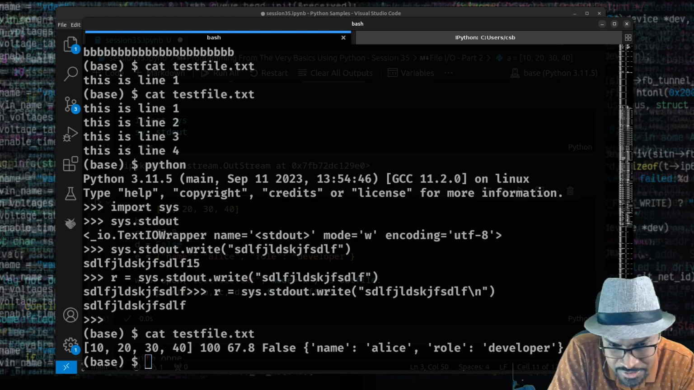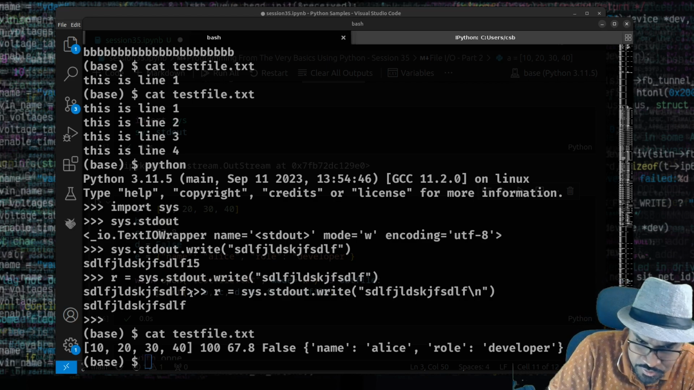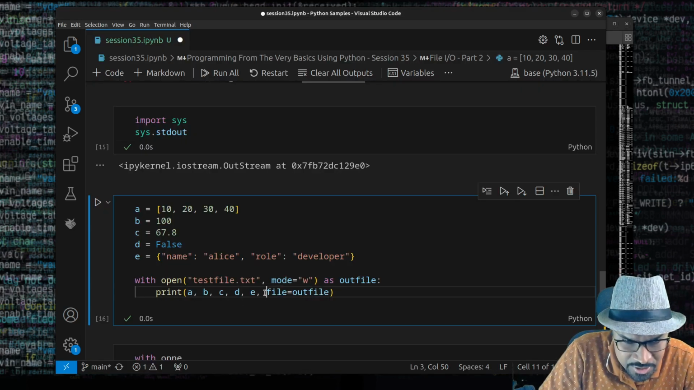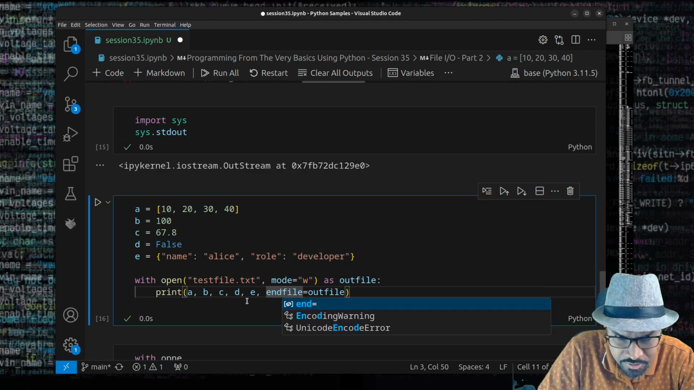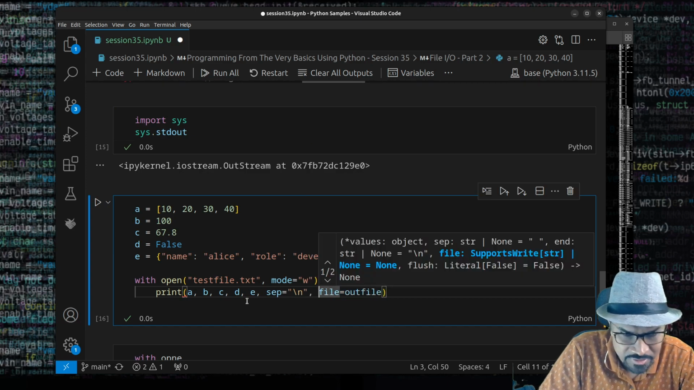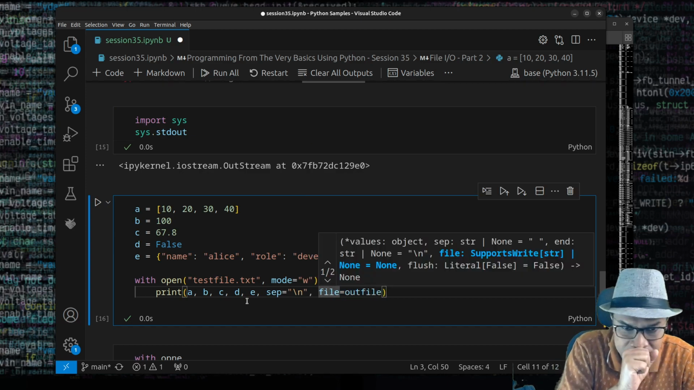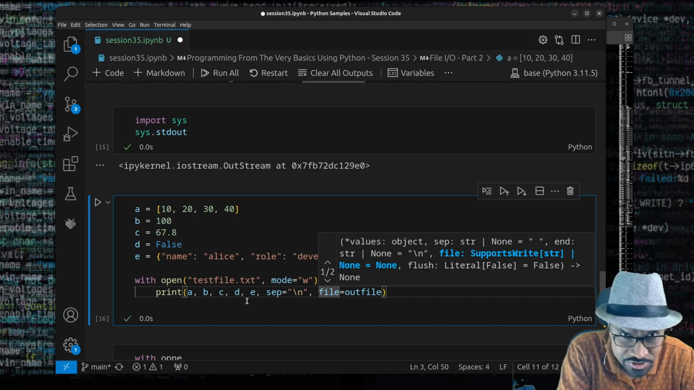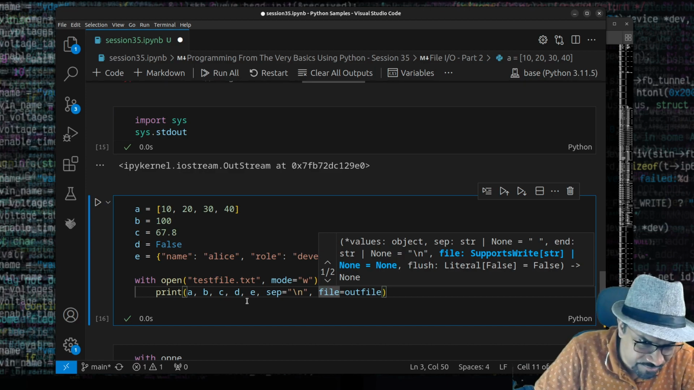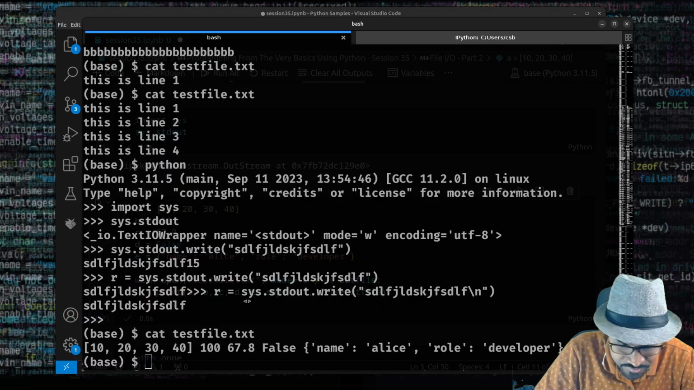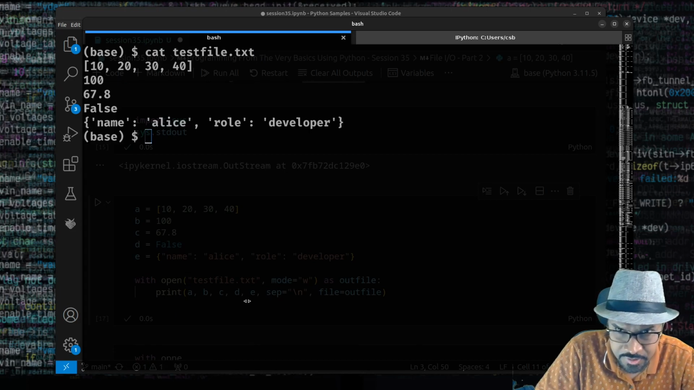If you want to separate them with new lines rather than spaces, you can also do that by adding a keyword argument, sorry, in this case, sep is equal to new line. It separates each of those arguments as a string with a new line. You can see this.